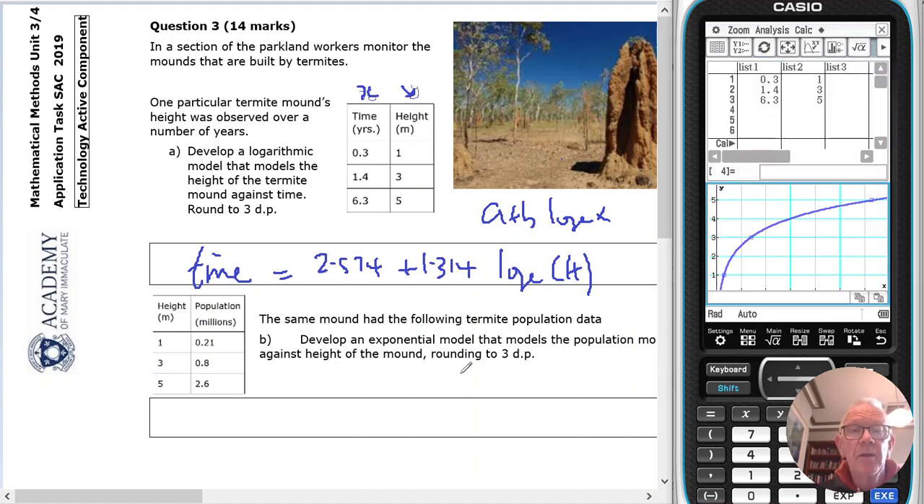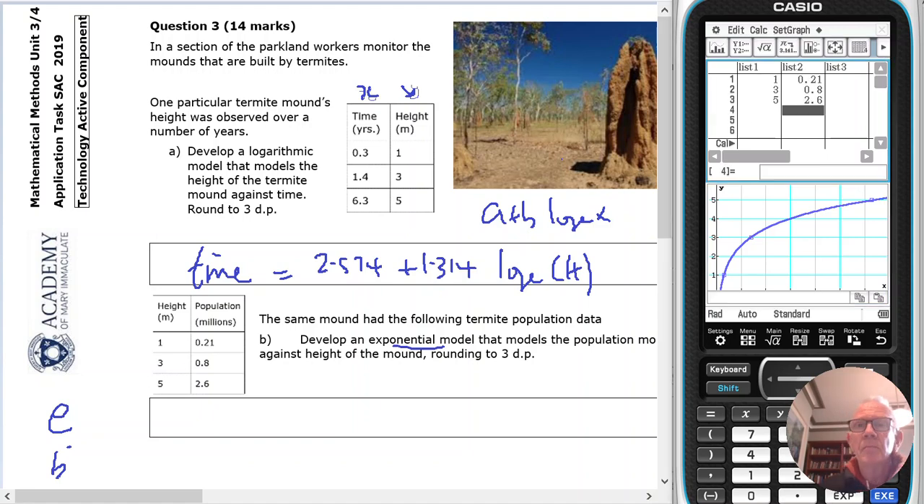In the second one, you're asked to do an exponential model. Now, do you do base E or do you do base B? And that's the question. So I'll enter these in, which I've done, putting my height as being my X this time and the population as being Y. So I'm going to have a model which is the population equals something to do with height.